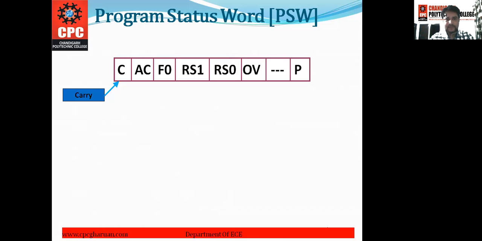AC is the auxiliary carry and C is the carry. C means the carry flag. If a carry is generated, then it will give the status about that. Next is the AC, that is the auxiliary carry. If any auxiliary carry is generated in the operation, then it will show us that status.